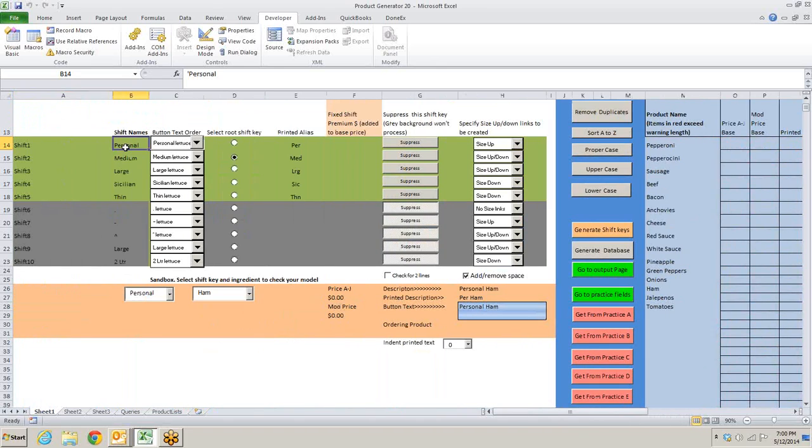Okay, so for ingredients, we have actually several different sizes of pizzas here. So we're going to call this small, medium, large. We'll say the Sicilian is the same as the large. We don't even need it. And then we're going to do thin is the same as the medium. So we don't really need that either. We'll just suppress those two.